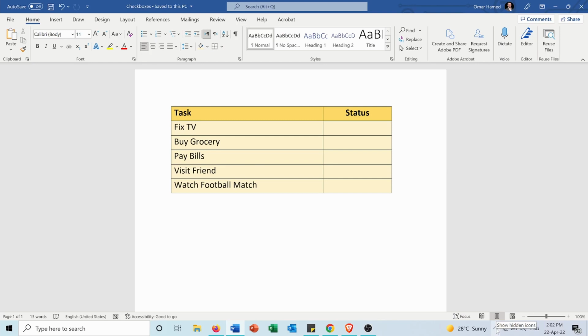Okay, as you see, I have this table in Word where I have some tasks to do. And I want to update the status of it in the form of a checkbox. So if I complete a task, I want a ticked checkbox to appear next to it. And if not, I want the checkbox to stay empty. So how can I do that?